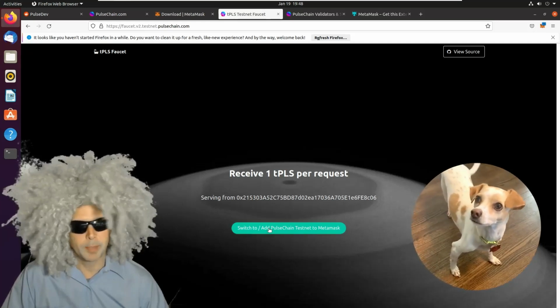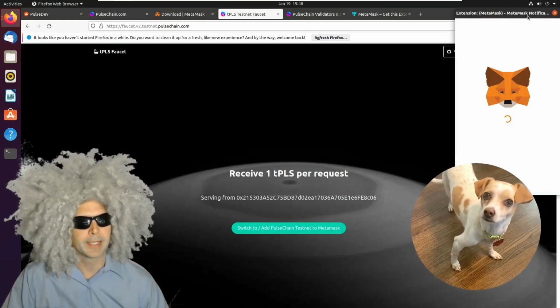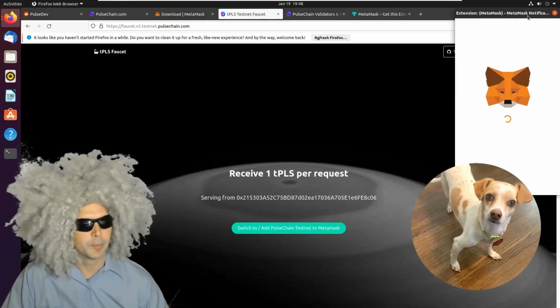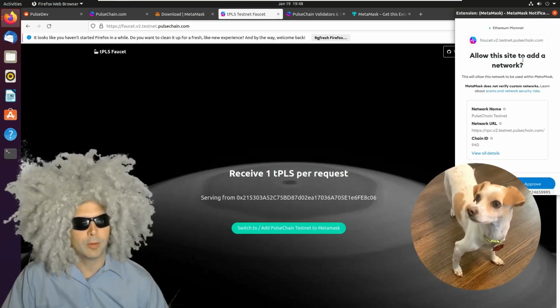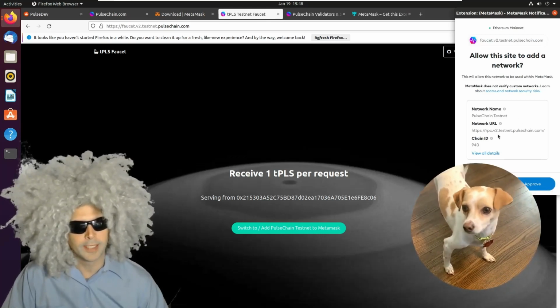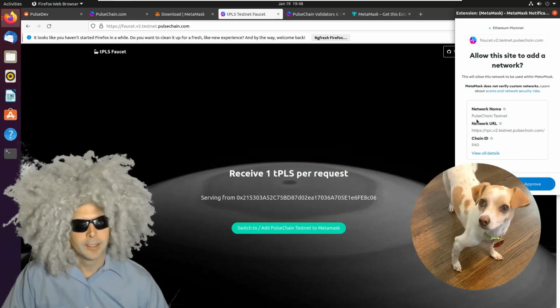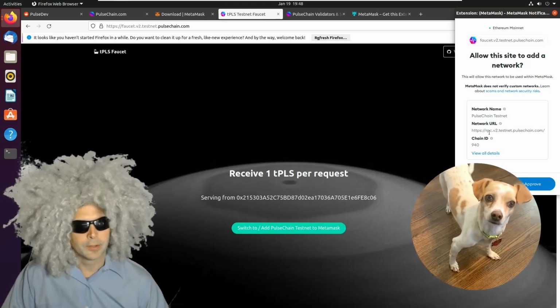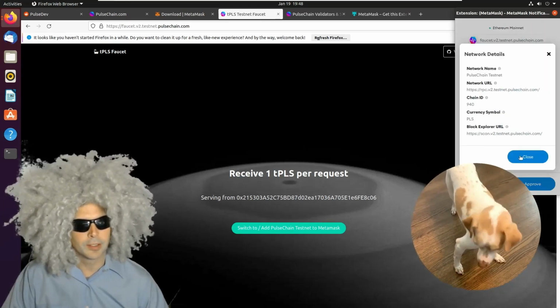Now, we're assuming you've installed Metamask. You're going to click this button right here. Hopefully it's going to open up Metamask. It's opening, it's working. All right, it's going to say, do you want to allow this site to add a network? And there's your settings for Testnet v2 of PulseChain. So you look in there, PulseChain Testnet. There's the network URL. There's the chain ID. There's some more details in there you can look.